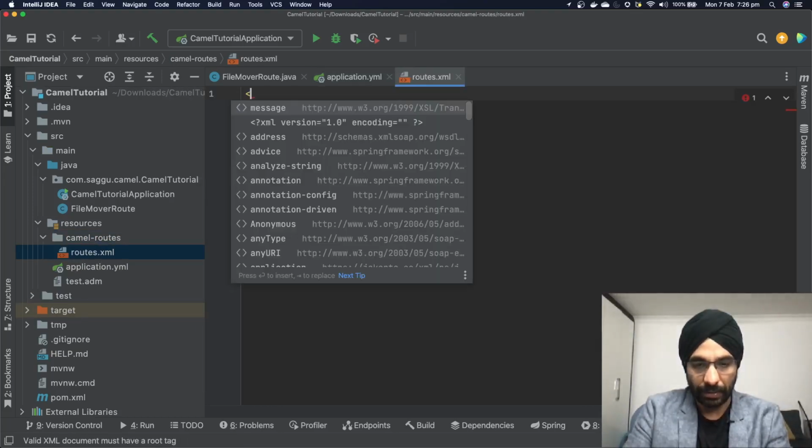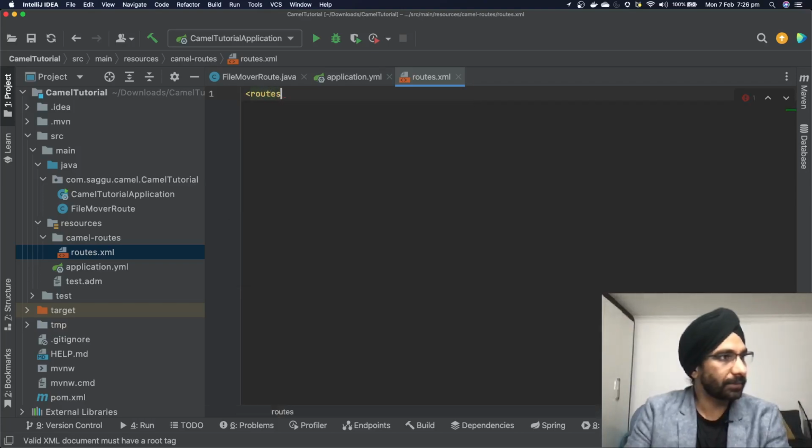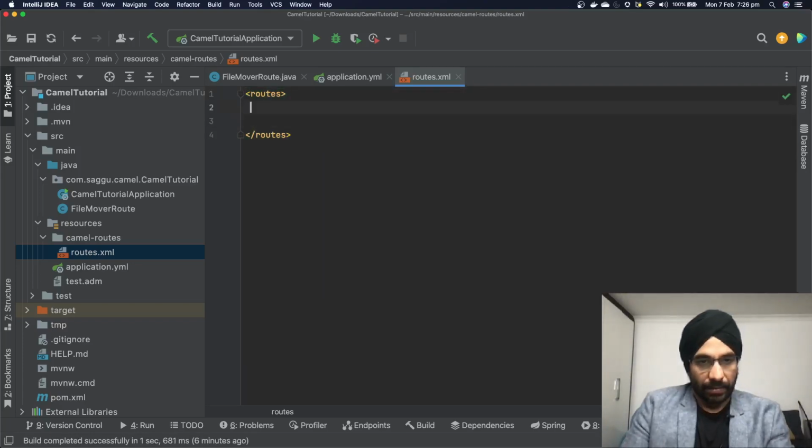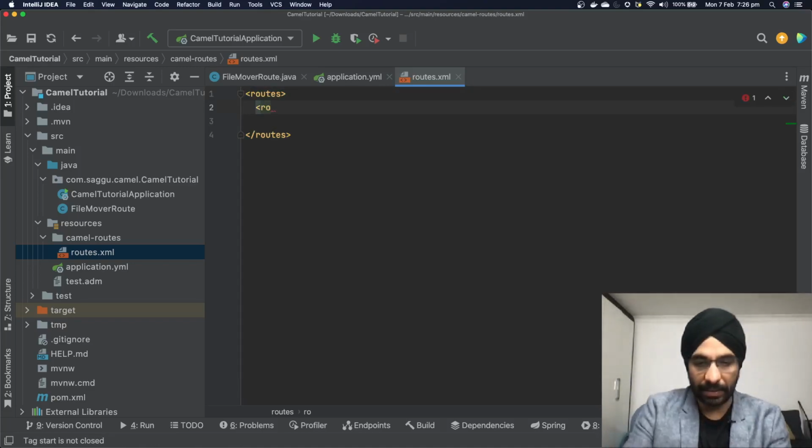So how do you do that? You say routes. Okay, and let's close that. Then you have to individually define a route, so these are our routes. So I'm going to say route id equal to file-mover, probably.